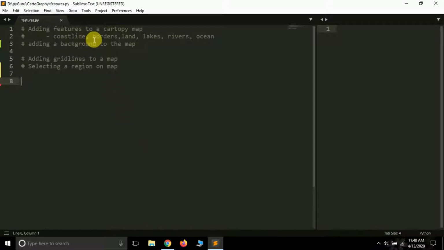First of all, we learn how to add features, then we learn how to add a background to the map, then how to add grid lines to a map, and finally, in the end, we'll learn how we can select a particular region on a map. Suppose you want to show a particular country, how can you do that? So let's see. First of all, let's learn how we can add certain features to a map like coastline, borders, land, lakes, rivers and oceans.